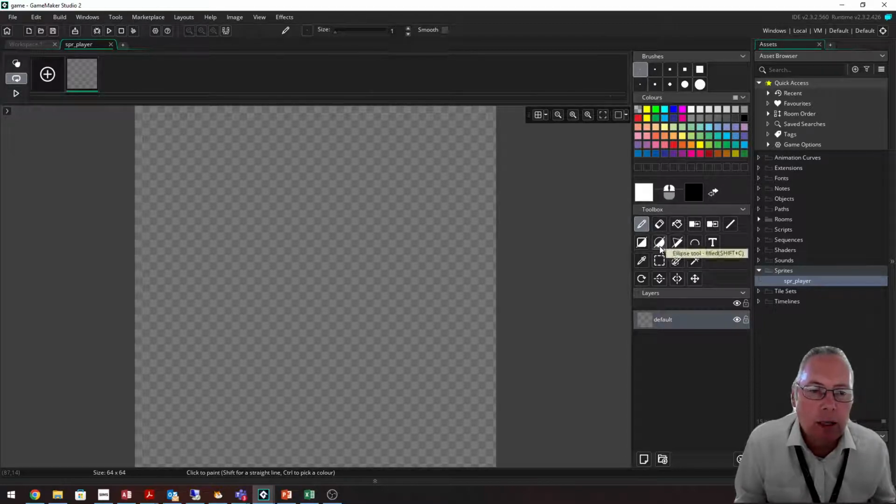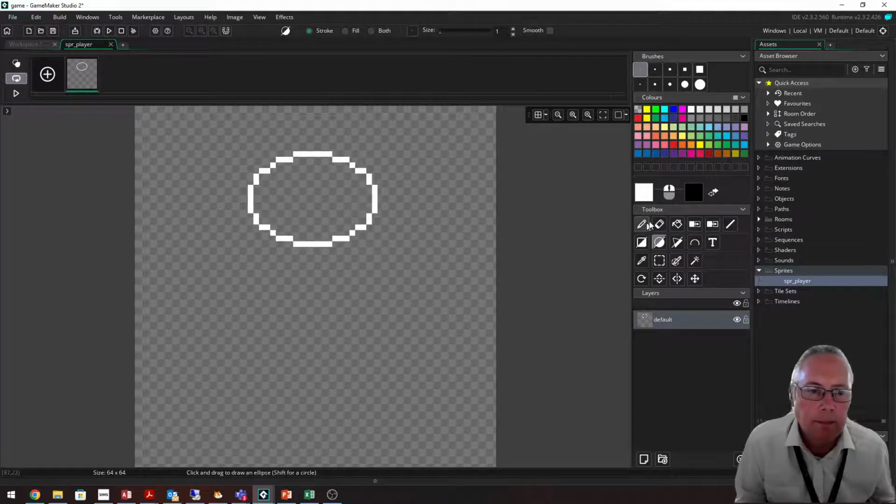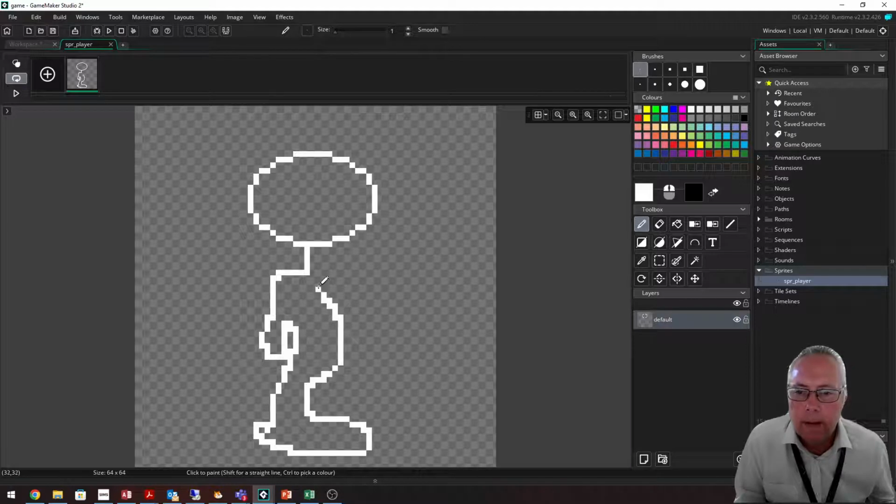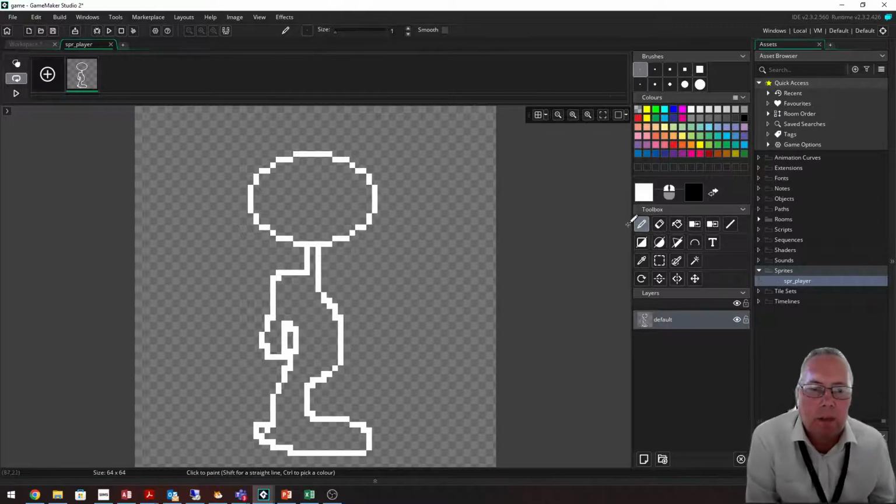So I'm just going to draw a simple character. I'll use the ellipse tool to draw the head. Then I'll use the pen tool to draw a very dodgy looking character. Okay, so it looks a bit strange, doesn't it? I'll put some eyes there, and a nose there, and a mouth there. And I'll put a little ear by there. And then let's use a different colour. Let's use that colour, and he's got some blonde hair.